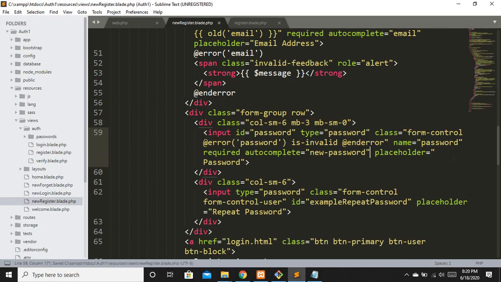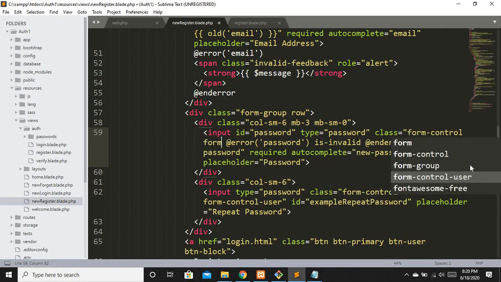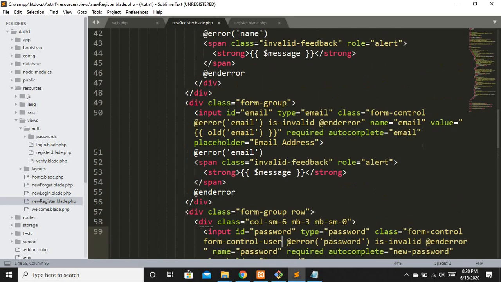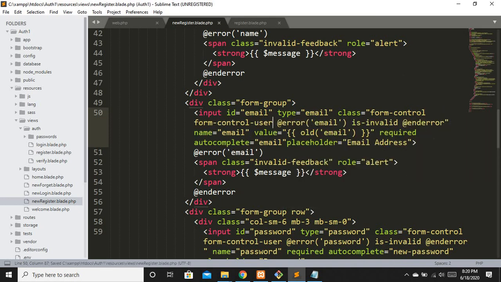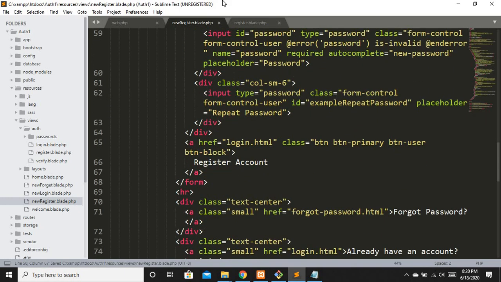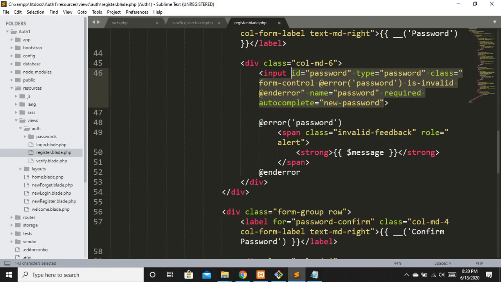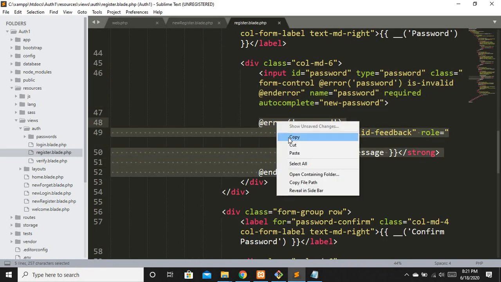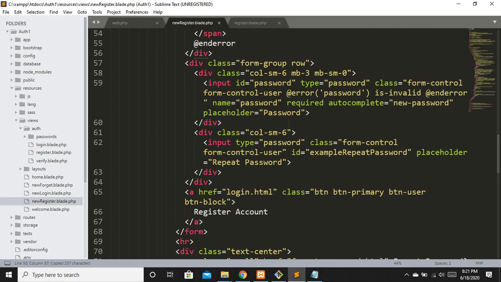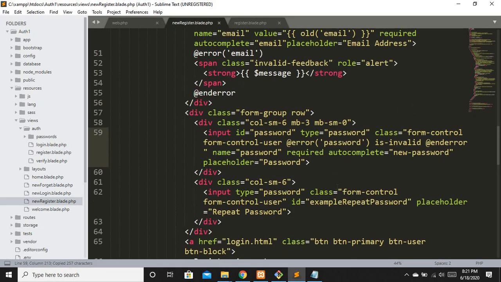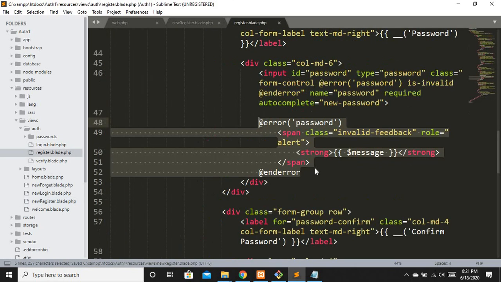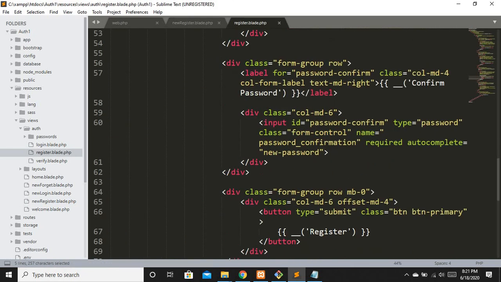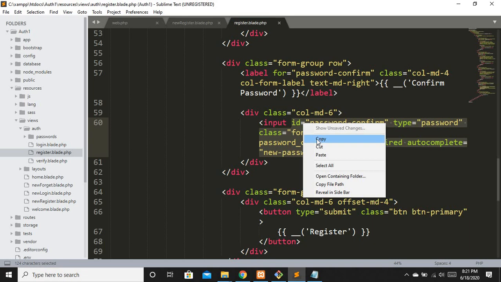Okay, that's it. And we forgot to assign the class form-control-user, and up right here as well, form-control-user. Okay, that's it. Now the next step is basically for the confirm password. First let's copy the error, paste it right here just below the password field. That's it.